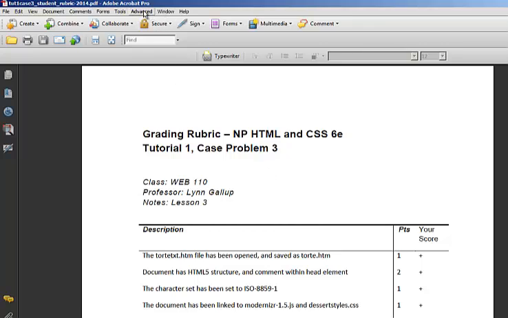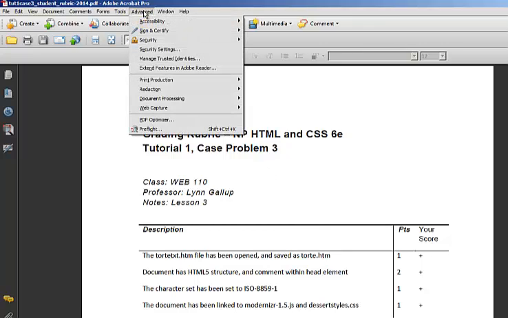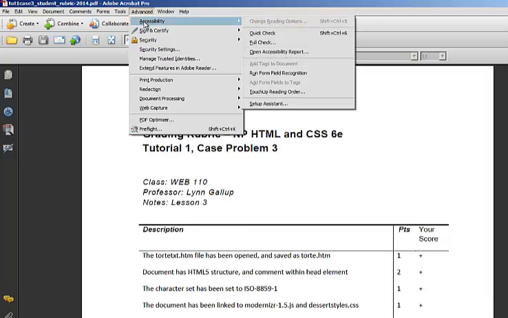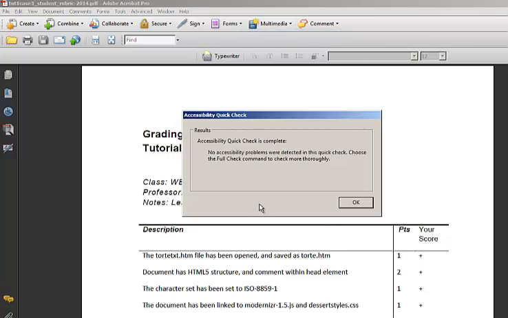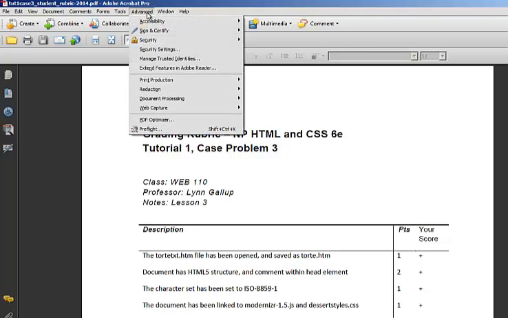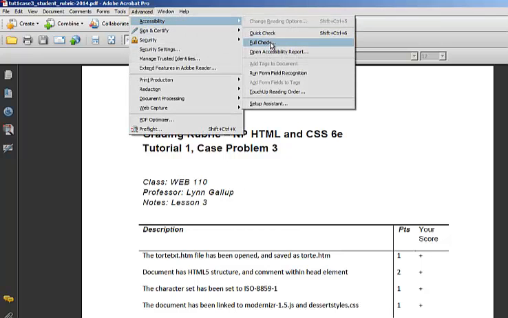Next we want to look at the Advanced tab and go to Accessibility. We want to do some checks to see if our document is accessible. We're going to do a quick check to start with. Results, there were no problems detected. We're going to then go on and look at the full check to be sure everything's caught.